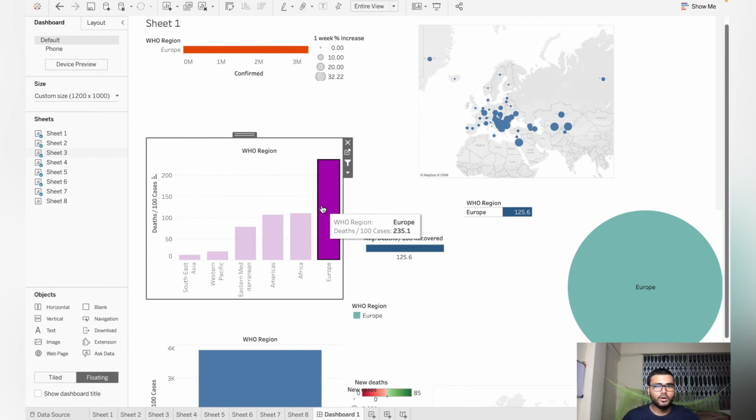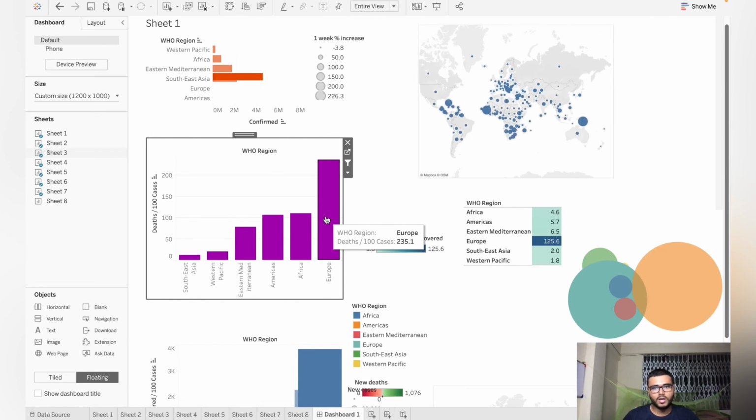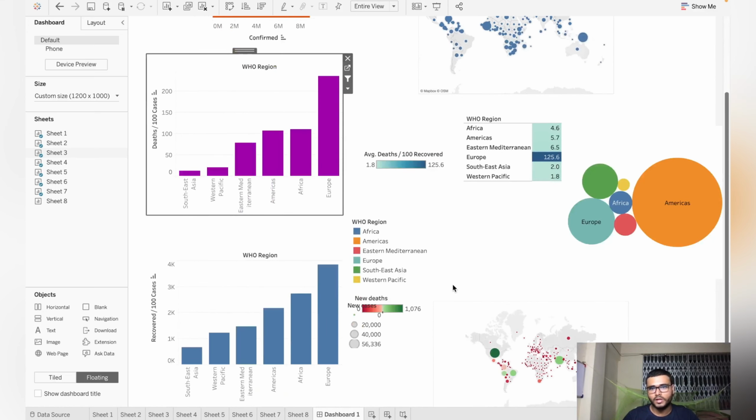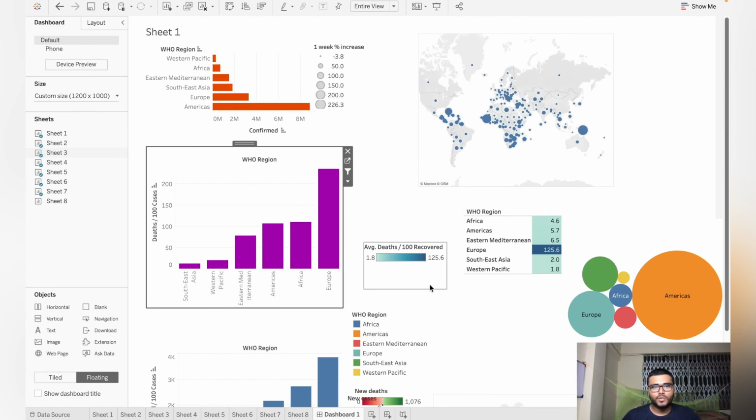Whenever you click on one thing, it gets interconnected to each other, so it will basically show the data related to that stuff only. Now if you want to see the entire data, just click on this once again, and it will come back to the original thing, right?